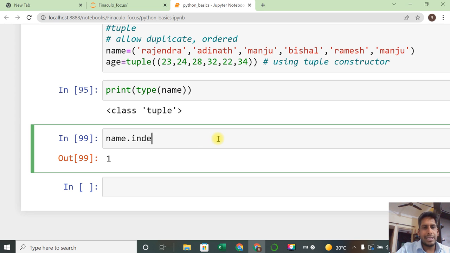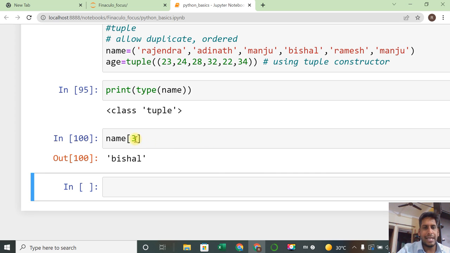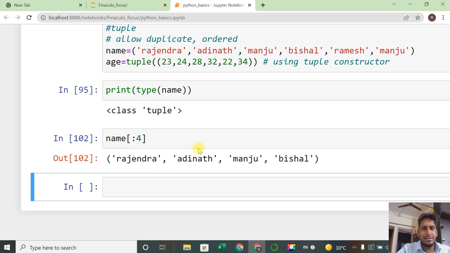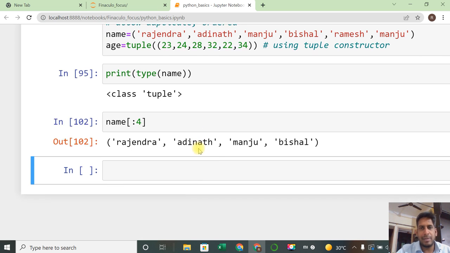And one more thing common is that we can slice also. Name, I can say third index to last, all we will get. Or we can get like first to the fourth. Like this we can slice. Slicing is allowed. So three things are common here. Slicing can be done. Second, we can count whether there are any duplicate items or not. We can locate where exactly a particular item is by using index.